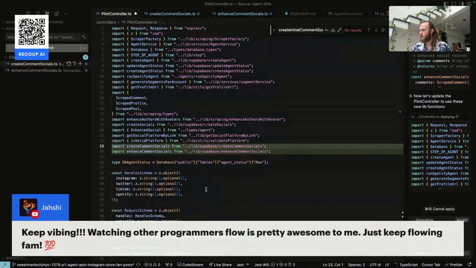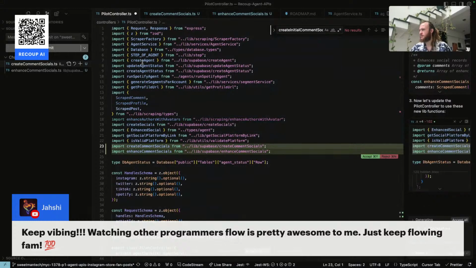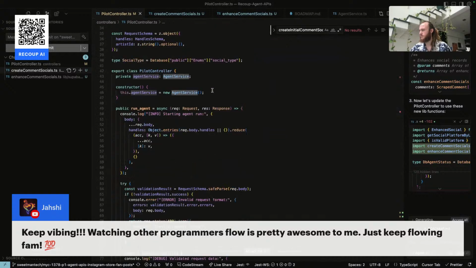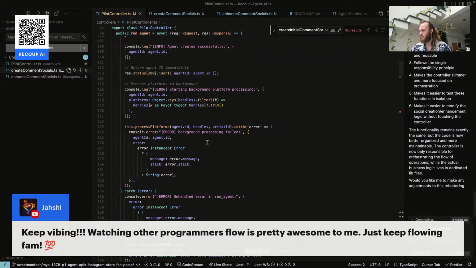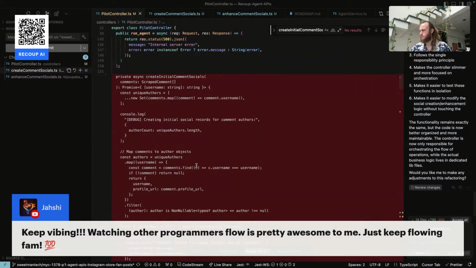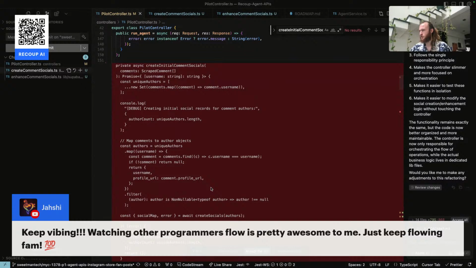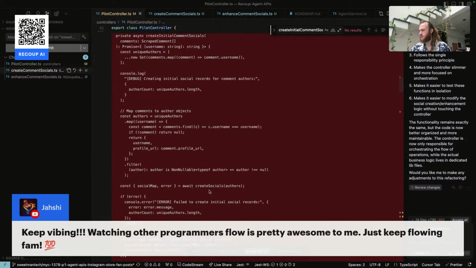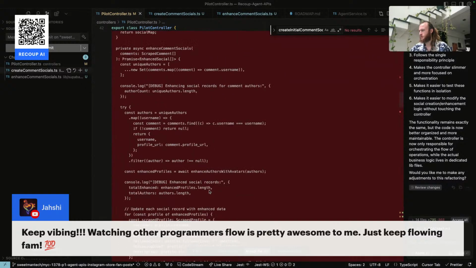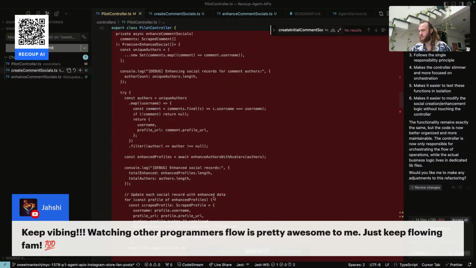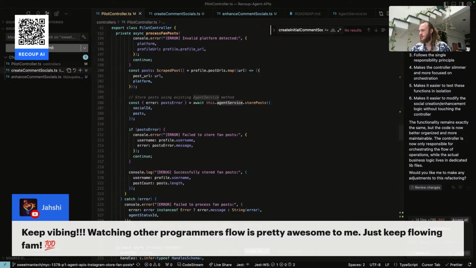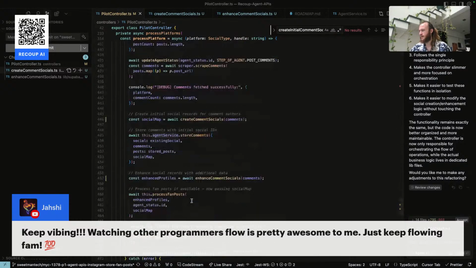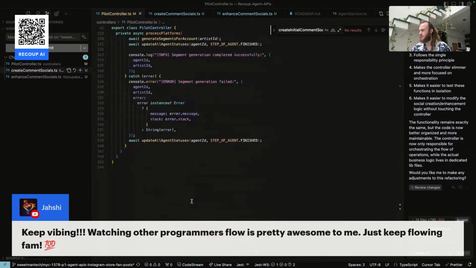Where's agent service being imported from? Are we just importing agent service? Maybe I can just import agent service like that. In the pilot controller, we removed create initial comments and enhance comment socials. So many lines of code just removed, just like that. Let's accept the file. This is just long, it's like 500 lines of code. I don't want this to get any longer.